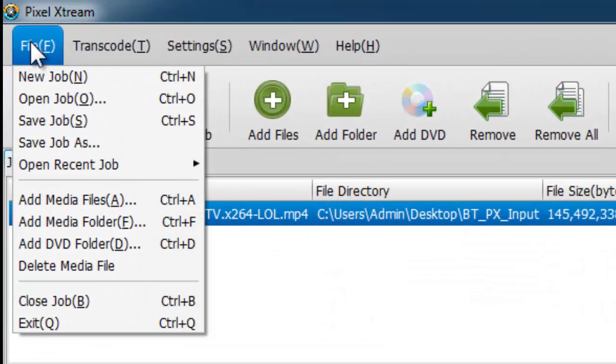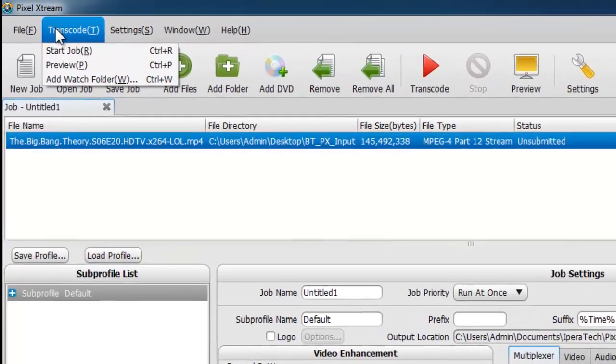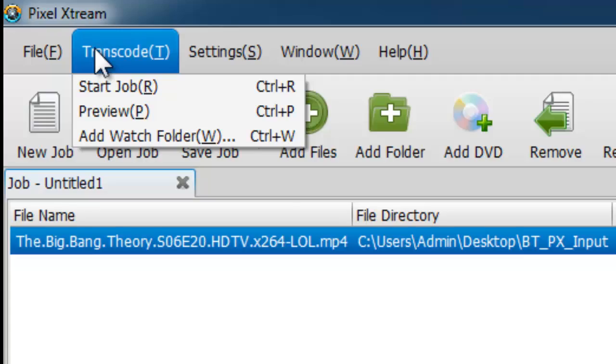On the pull-down menus under File, you can create new jobs, open existing jobs, save jobs, add files and folders, as well as removing files you decide not to include in the job. Under Transcodes, you can start jobs, preview the currently highlighted file before doing the actual transcoding, and add watch folders.